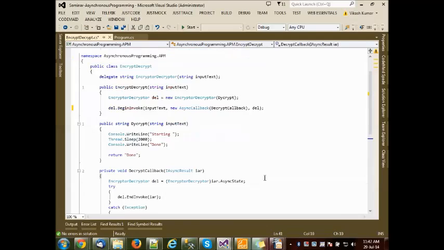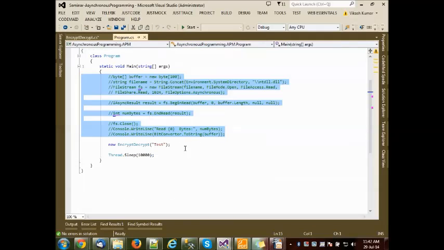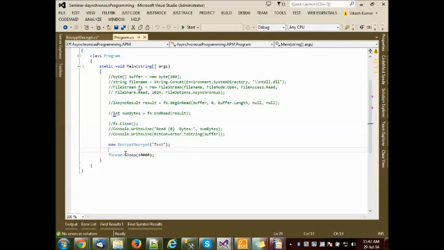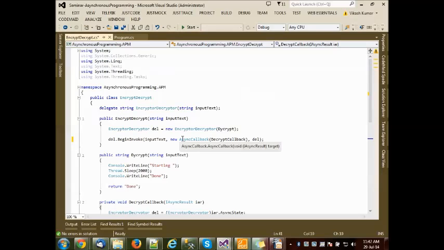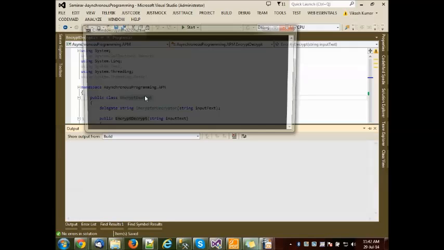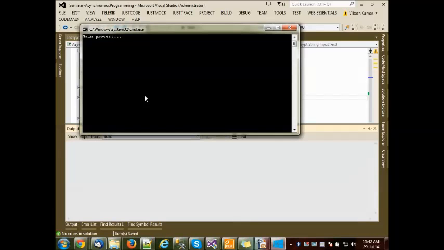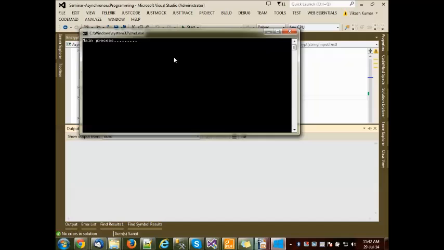Okay, so if we run this, I'm sleeping it for a certain time because this task will just run and vanish there. So I'm making it sleep for a certain time. It's the same process we are doing.